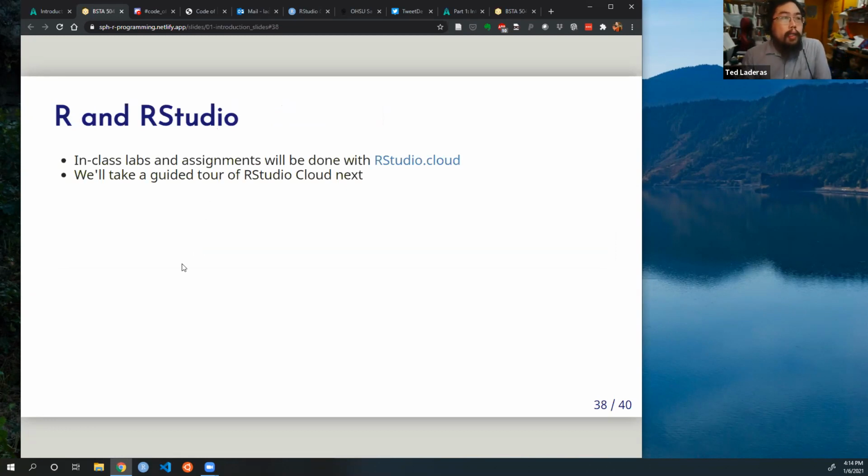Okay, in-class labs and assignments. We'll be learning on RStudio Cloud most of the time, so we'll be taking a guided tour next.